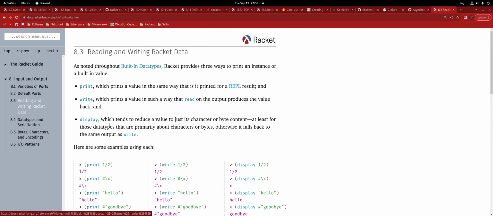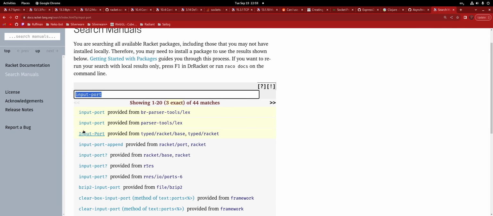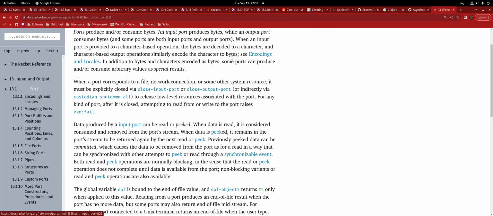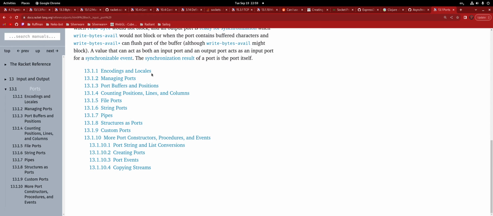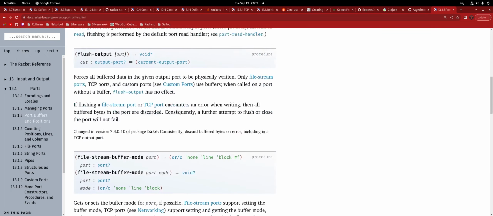That makes sense. But let's see if we can reconfigure the input port. Because if we can, we are done. It's going to work. I think this is the one that we want. Input port, just checking if it is that type. Yeah, we want to be able to change the thing.